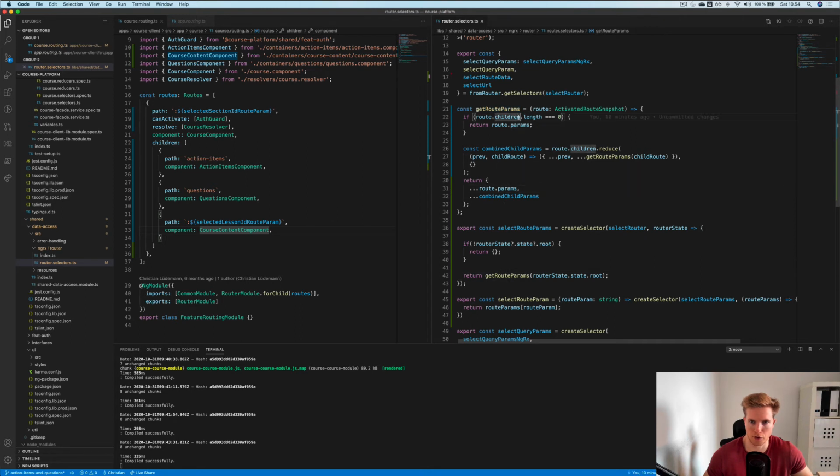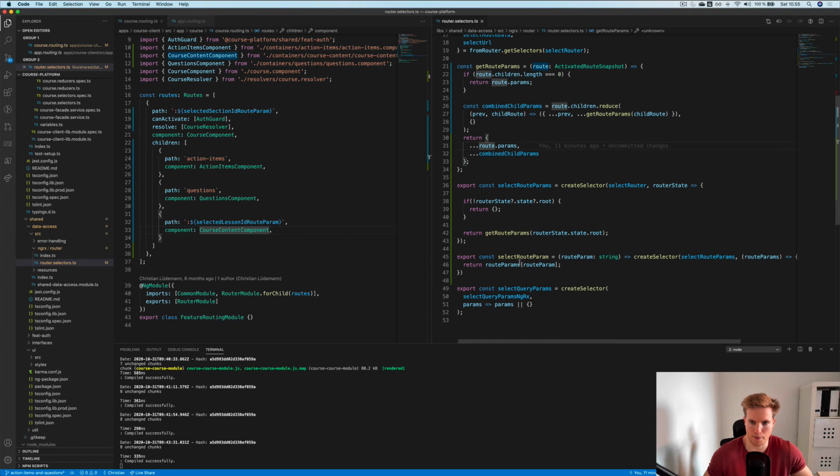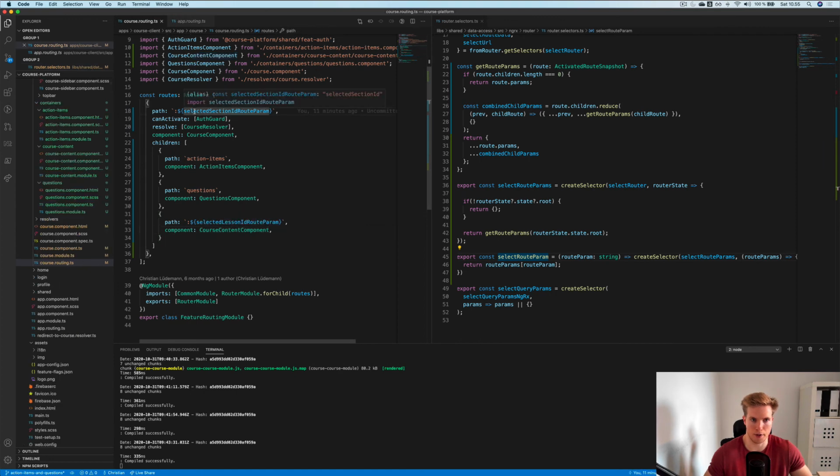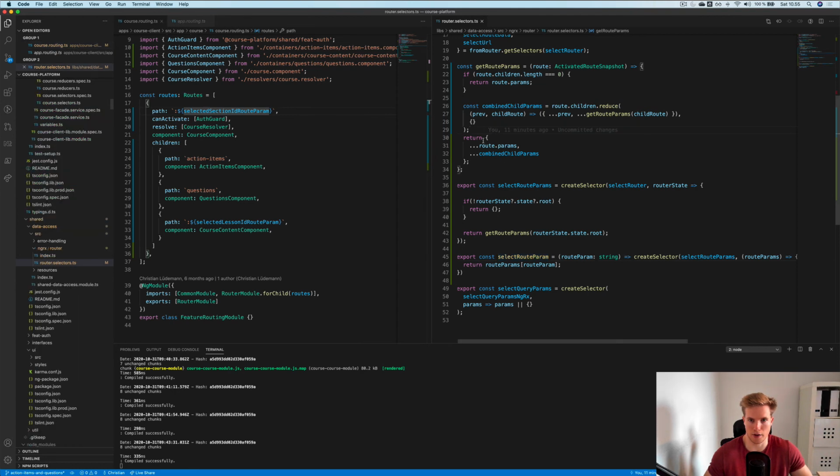So I'm going through here, I'm checking if there are no more children, otherwise I'll just escape and return the params of the route. And if there are children, I want to combine all these child params plus the root route's params, and just combine this one. And then I can just access it like that. It doesn't matter if I'm right here and I want to access my parent route up here, it will still work because this has combined the router params on all the different routing levels into one object, all flattened out.